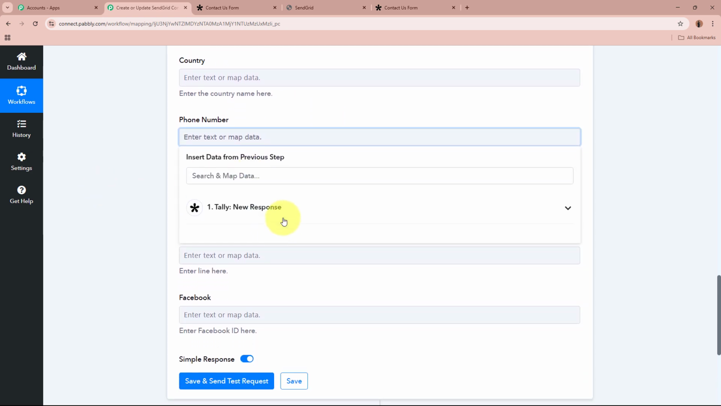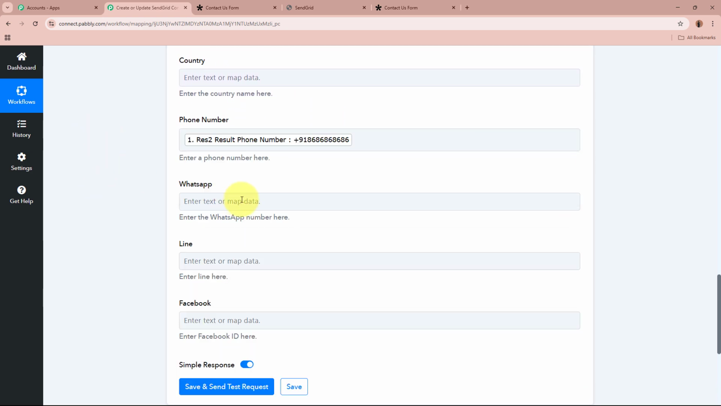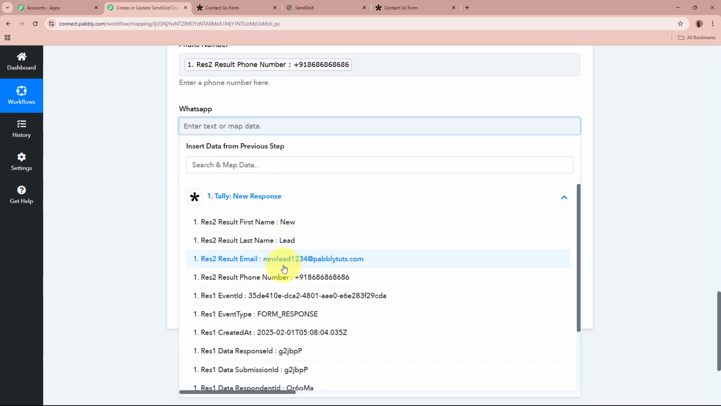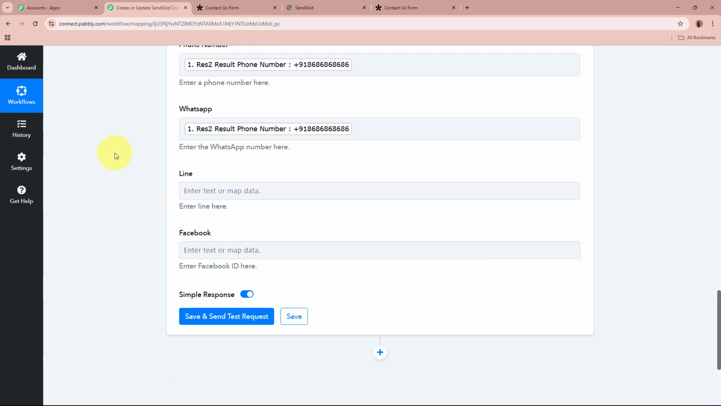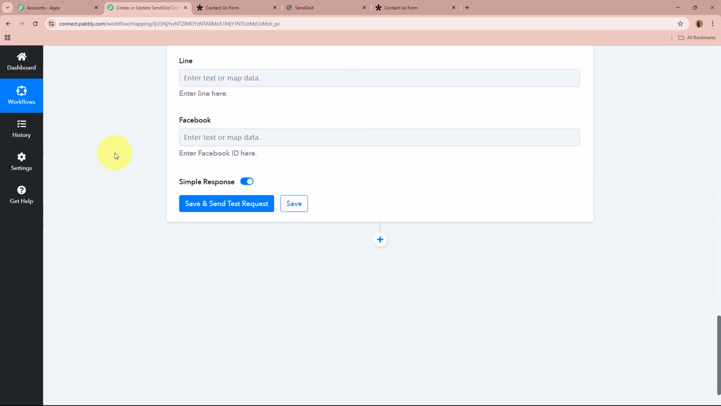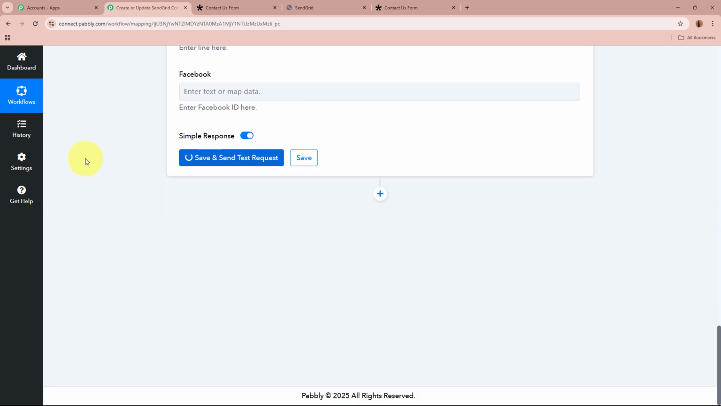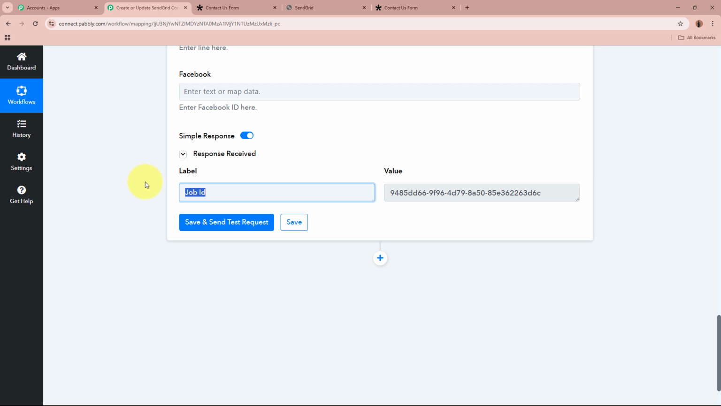For the phone number, I've received the phone number of my lead. I'm going to map the data. As well as for the WhatsApp number, I'm going to map the data of the same number right here. Okay. After filling in all the required details, I'm going to click on this Save and Send Test Request button right here. We have received a job ID, which is a positive response.